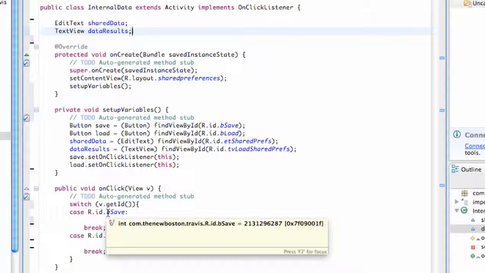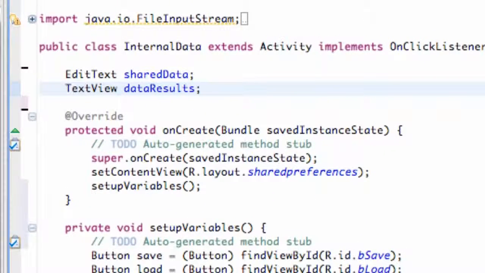Now how we're going to work with the internal storage is we're going to create a file output stream to write our data. And then we're going to create a file input stream to read our data. So for this tutorial, we're going to write some data, but let's first create our file output stream.